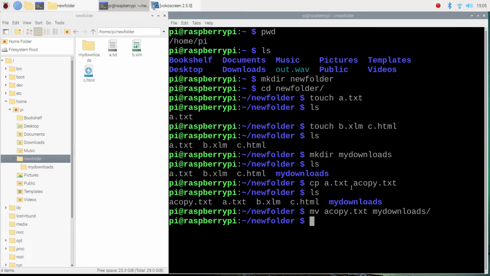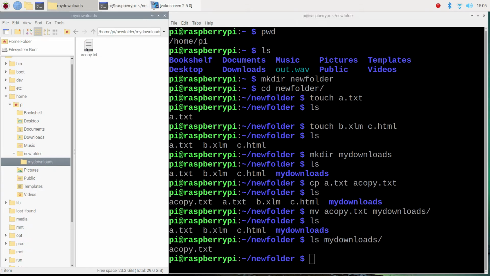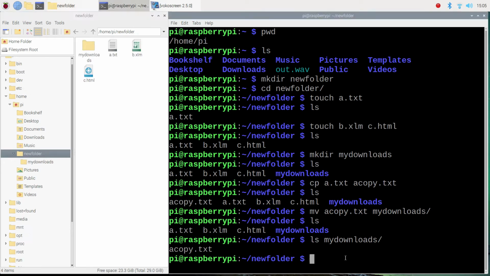Now if I do an ls on this directory, you'll see that acopy is gone. If I do an ls space my downloads, you'll see that acopy.txt is exactly there. I can actually also look at the file manager just to have the confirmation. Very well. Now let's do something else. Let me clear my screen.